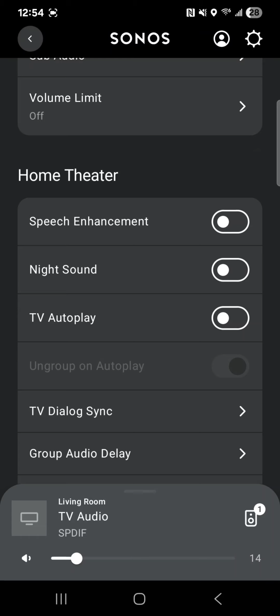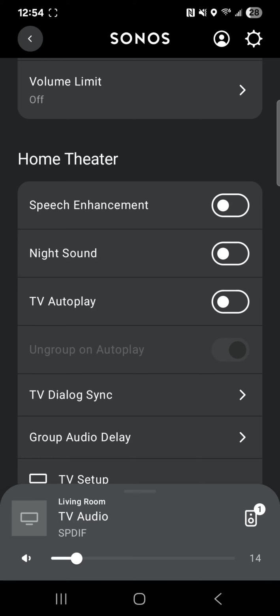Then if you have a home theater, like a sound bar, you'll have options like speech enhancement. So if you struggle with what's being said over the bass and all the background noise, then you can toggle on the speech enhancement.